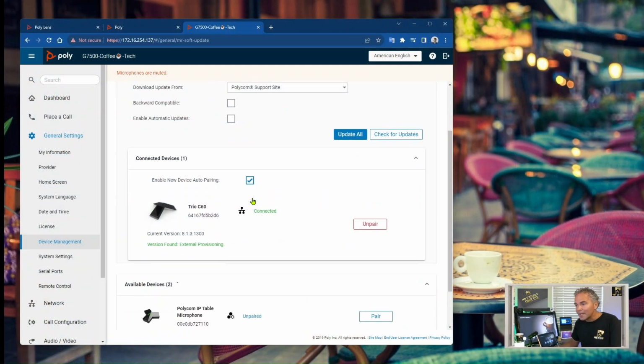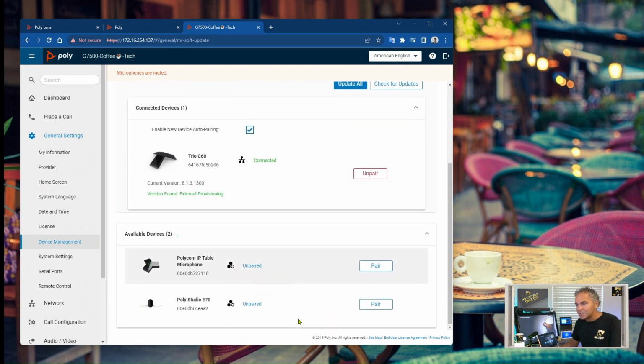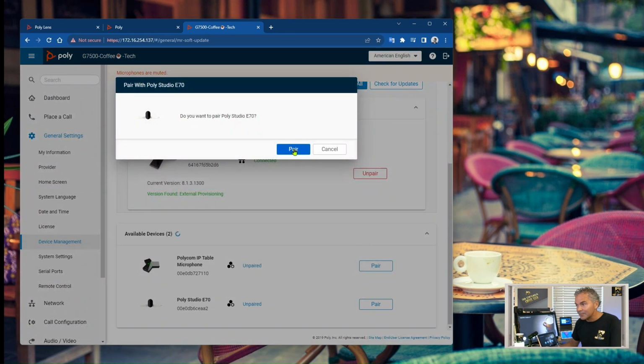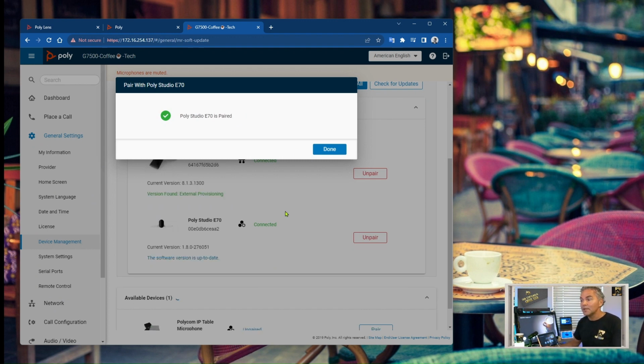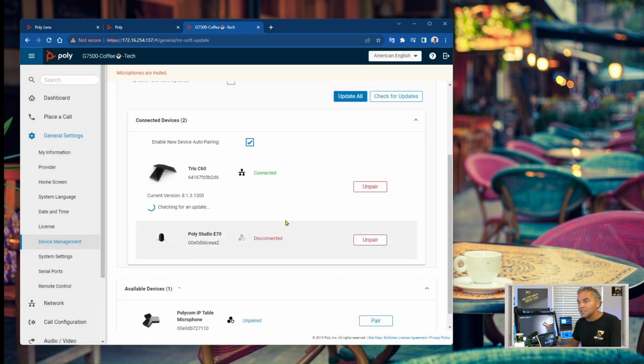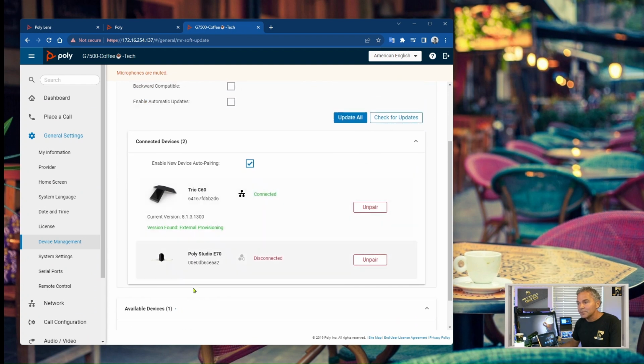Here we are back in the UI of the G7500, and here you go. You have it available now as a device to pair over the network. So let me do that. Pair it up. Alright, so what will happen is the E70 will reboot now, and it will officially change to that IP mode. Let's wait for a bit.